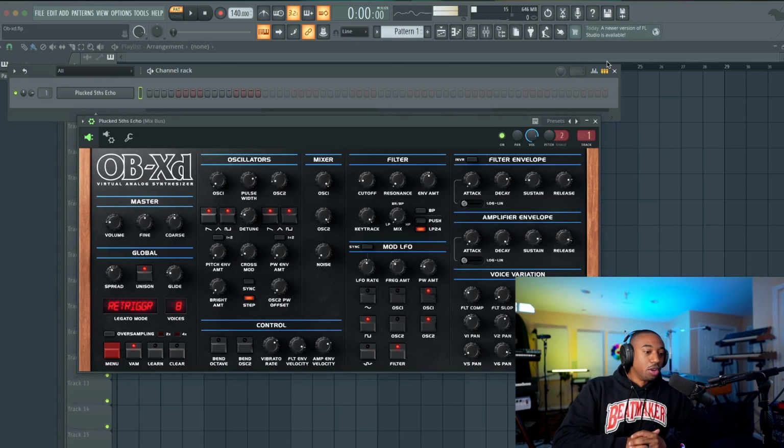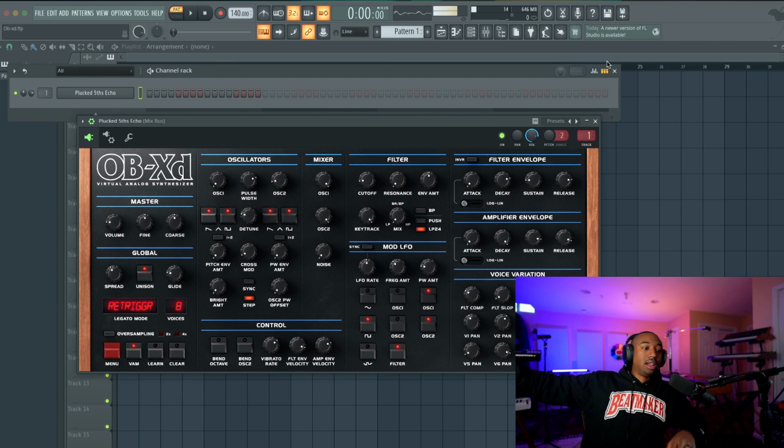All right, guys, I have something new for you. This is called the OBXD, a completely free synthesizer that you can download. I'll leave the link below.